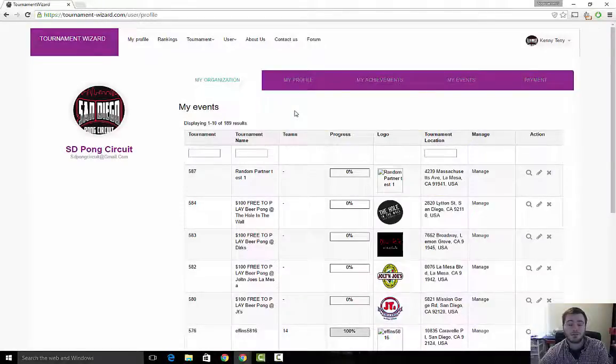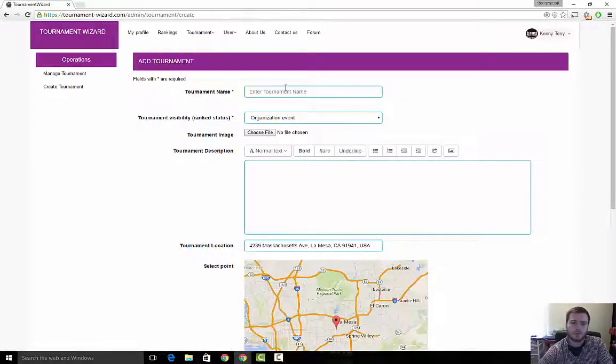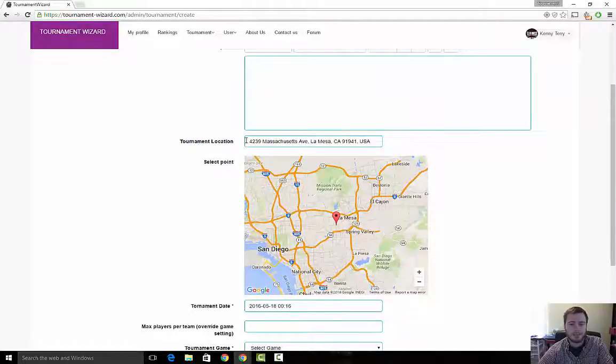Alright, once you're ready to start your first event, go to Tournament, Add Tournament. I'm going to go through this very quickly, but just put first tournament in for the name. You can put an image in there, you can put a description about the event. Put an address, that's where the pin's going to show up on the front page of the website.